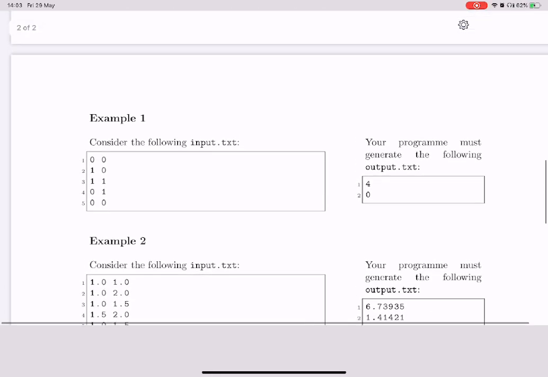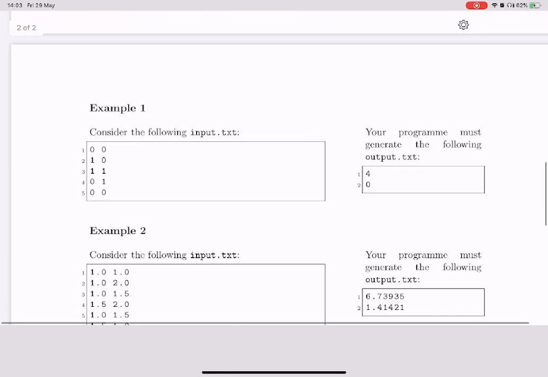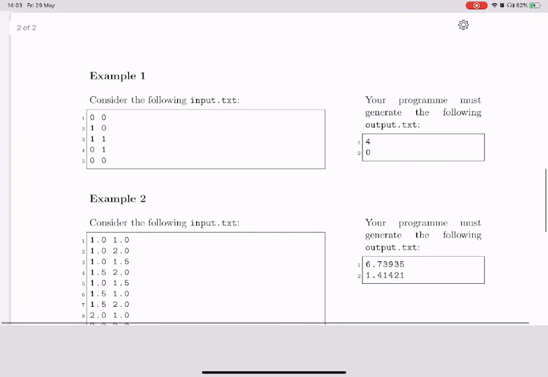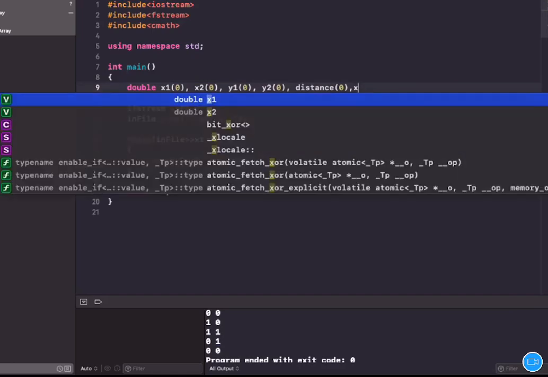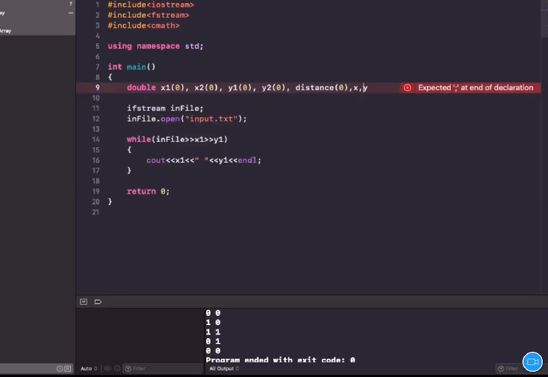I'm going to try and do this code without using some form of storage. Well, let's use storage, I think it would be easier that way. So we can create an array. I don't like that because we have an unspecified size. Let's not use any storage like an array or something. Let's just go straight. So I created these doubles, and then I'm going to create another pair of doubles and I'll just call them X and Y, and let me set them to 0 as well.